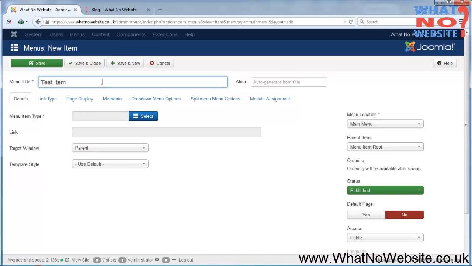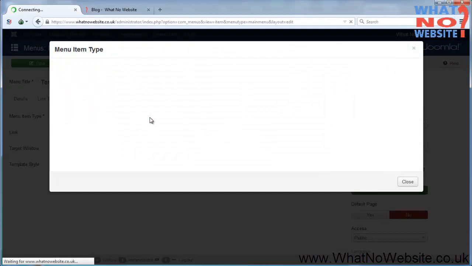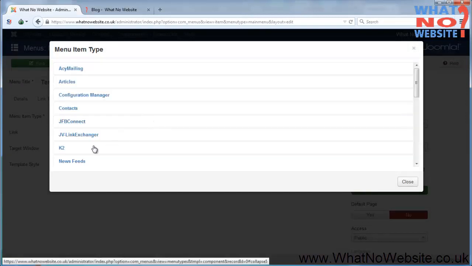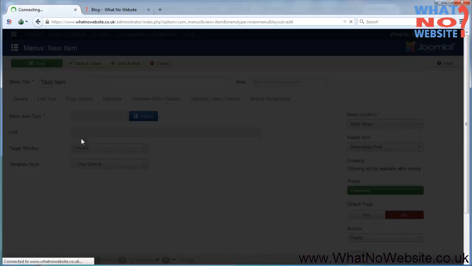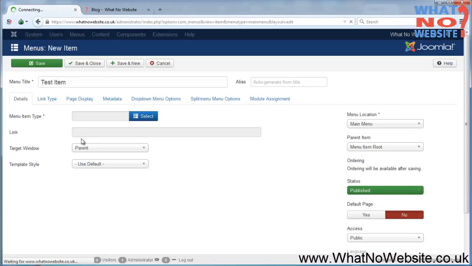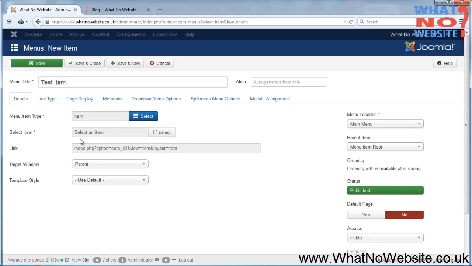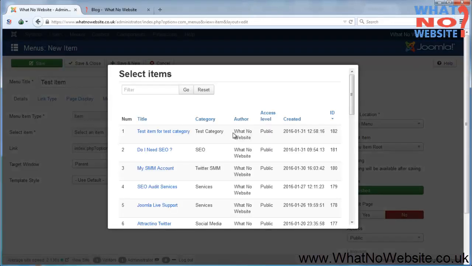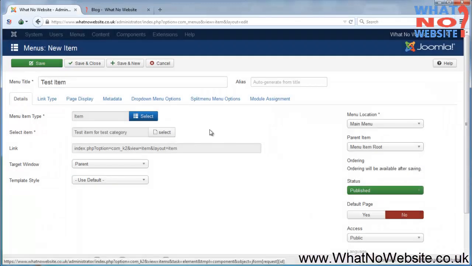So I'm just going to call this test item, and it's asking me for the menu item type, so I have to decide what resource I'm going to link to. I'm going to link to a K2 item. I could just as easily link to the category. And now it's asking, could you select the item? So I'm going to do that, and there we go, it displays the last one at the top.